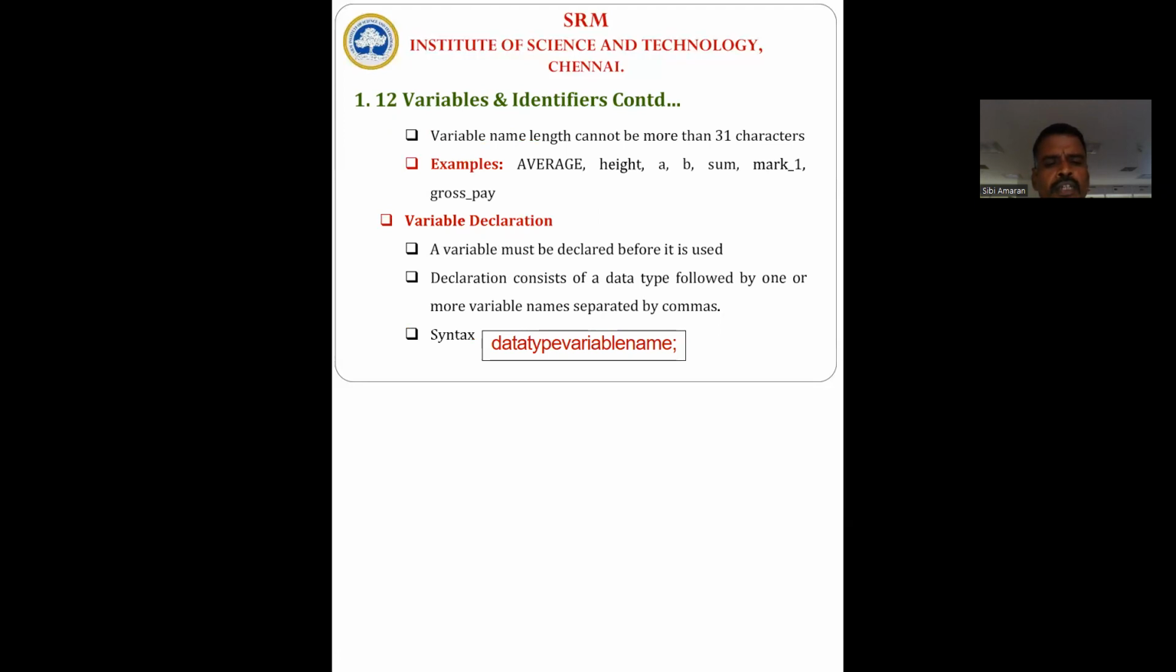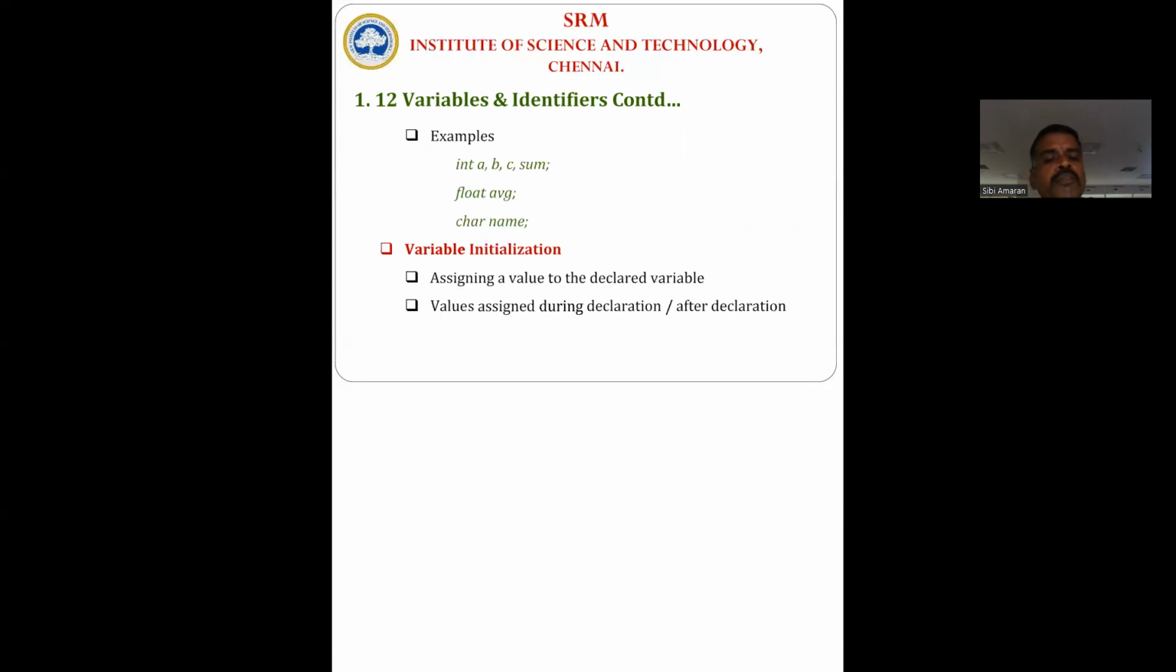Then the syntax is data type followed by variable name. Suppose you want to declare integer variables: int a, int b, like that you can declare, or you can declare int a, b. So a group of variables under a single data type can also be declared. Similarly, variables can also be initialized at the declaration part itself. So this is the declaration of variables.